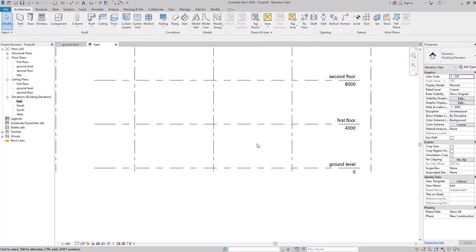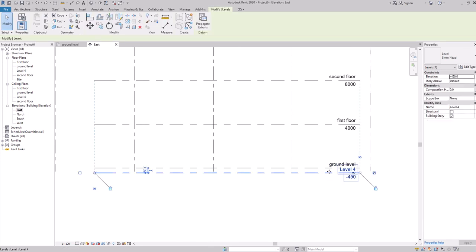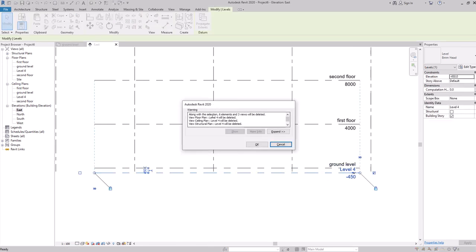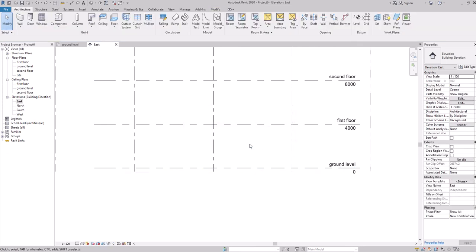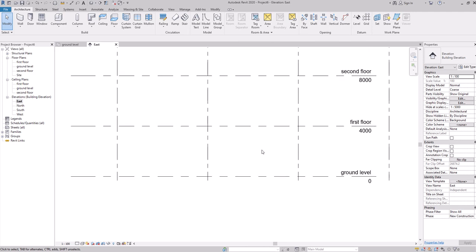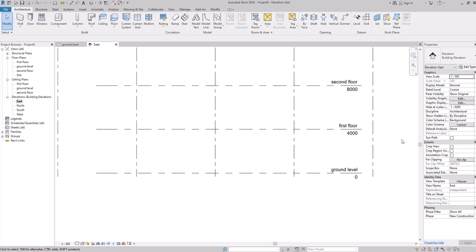So I'll just delete this one. When I deleted this level, it told me that the floor plan, the ceiling plan, and the structural plan for level 4, which are the views that are here already, will be deleted as well. So I just said okay, and they are deleted from here. Okay, so this is basically what you need to do for levels. We will add the levels, modify them, change the level properties.